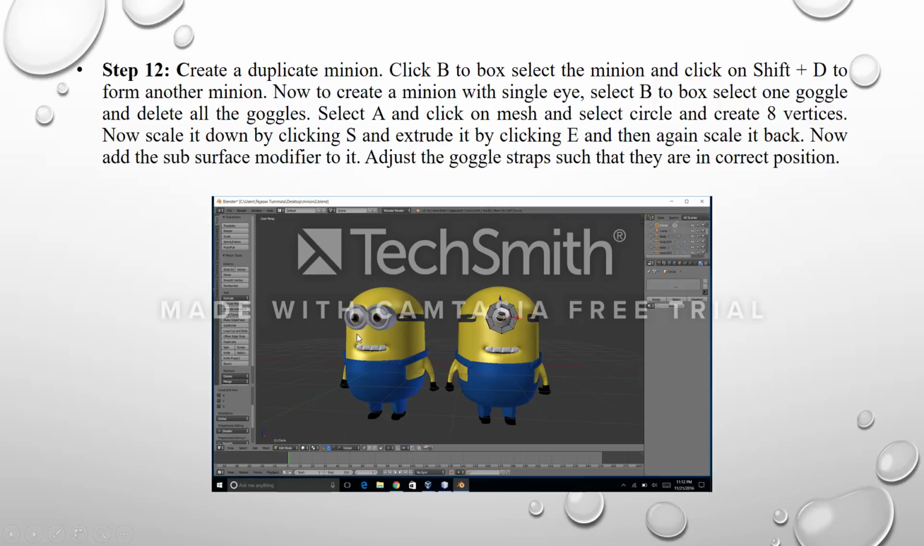Press Shift D after selecting the whole minion by using box select, that is pressing the B button, and then just press Shift D so that a duplicate minion, like the exact replica of this minion, will be formed. Now in order to have a difference in the other minion, let's make the minion with only a single eye. Then just remove the goggles of the minion and of one eye, and then again do the same as how we have done before.